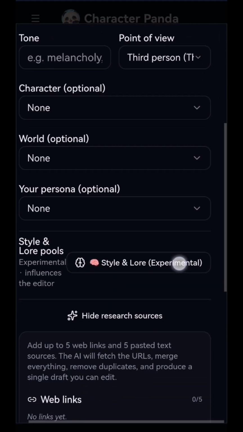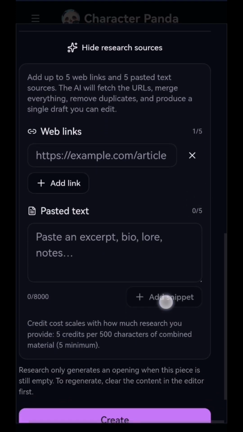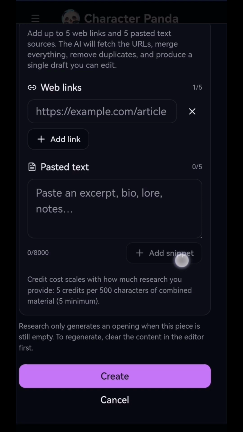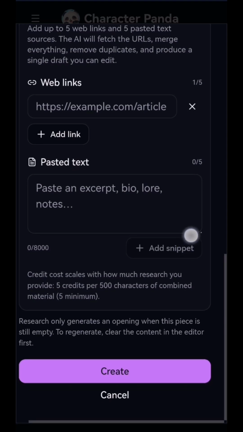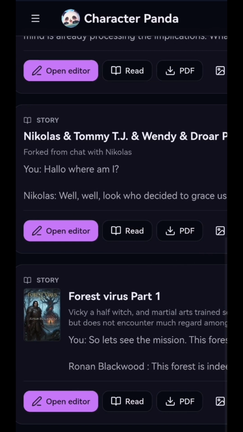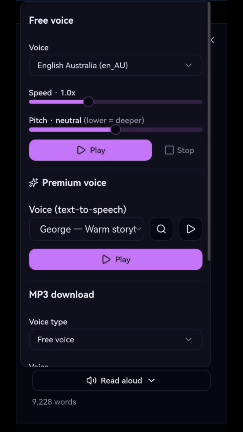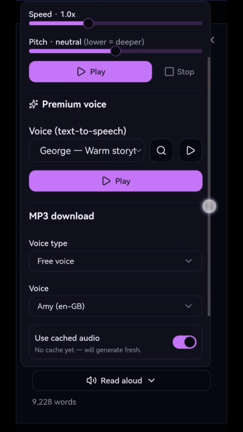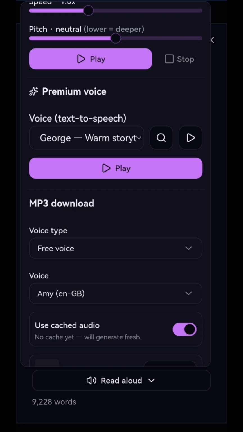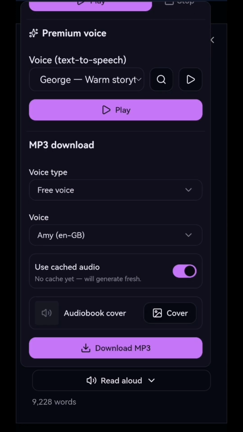One very exciting feature is the research feature, where you can add several web links and the story mixes available content into a completely new narrative. Now mix that with random characters and worlds, and things get interesting. No more writer's block for me. Exporting audiobooks as MP3 from stories works just like exporting from chats, as we discovered earlier. Choose between premium and free voice export, pick a voice, and add cover art.